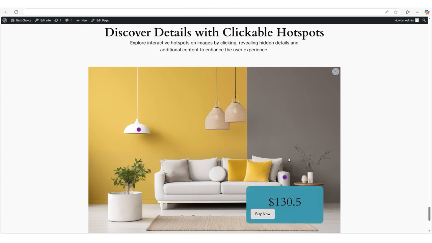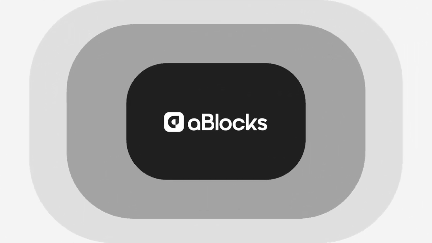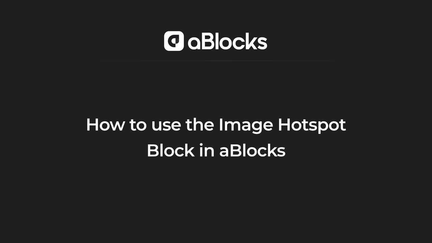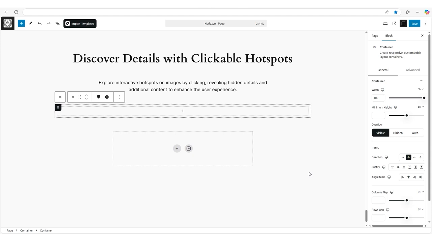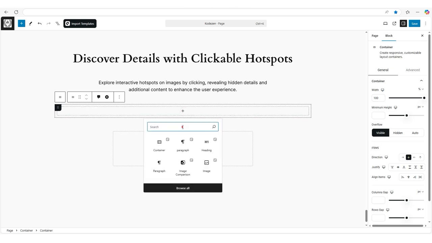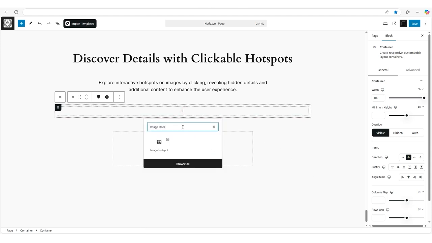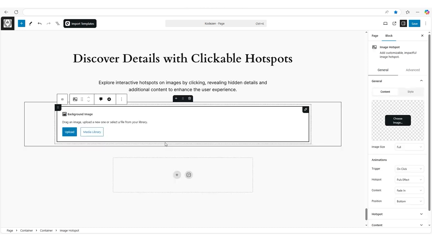Want to make your images interactive? Let's get started with aBlocks Image Hotspot. First, open the page where you want to add it. Next, search for Image Hotspot and insert the aBlocks Image Hotspot Block.